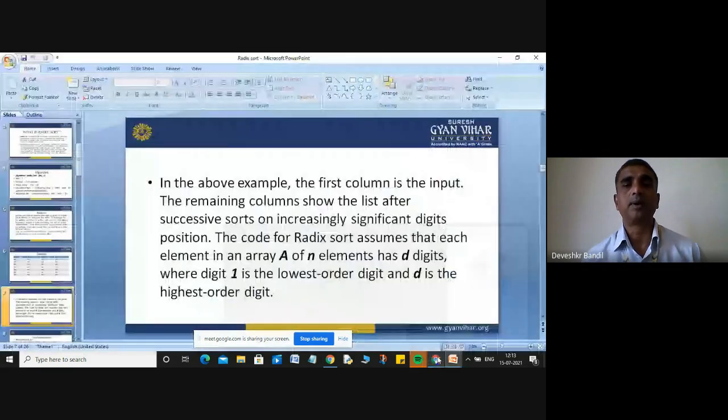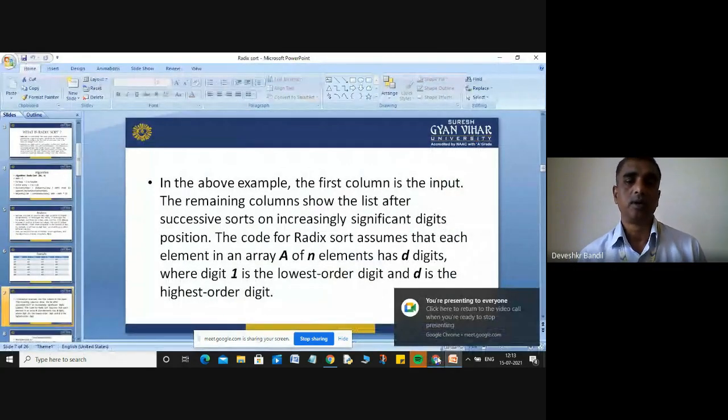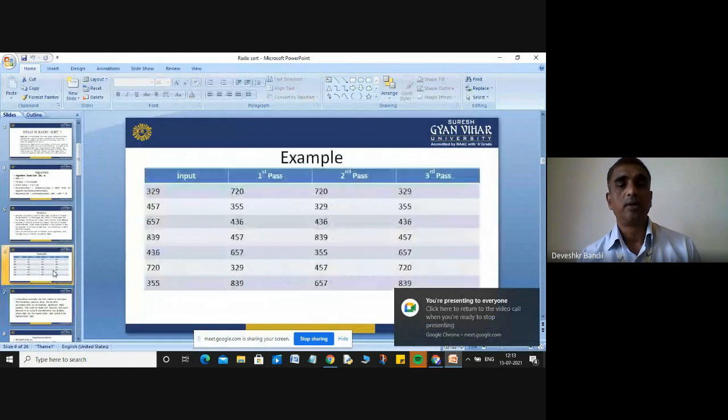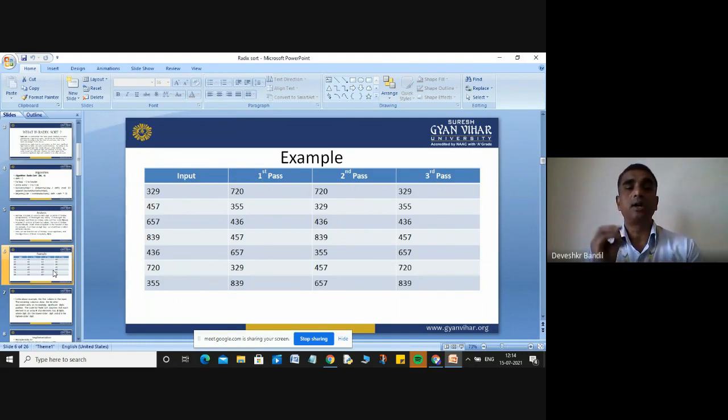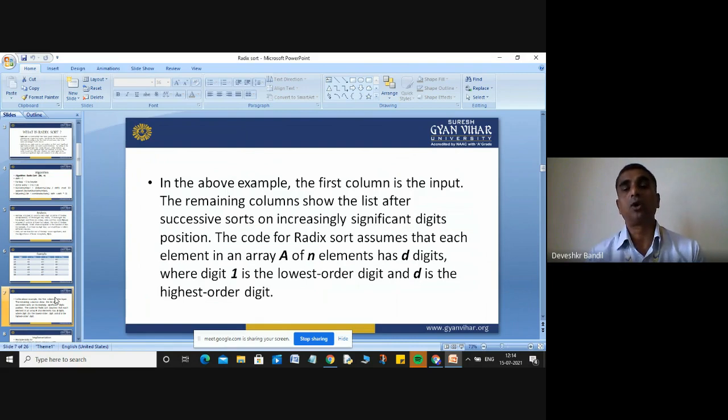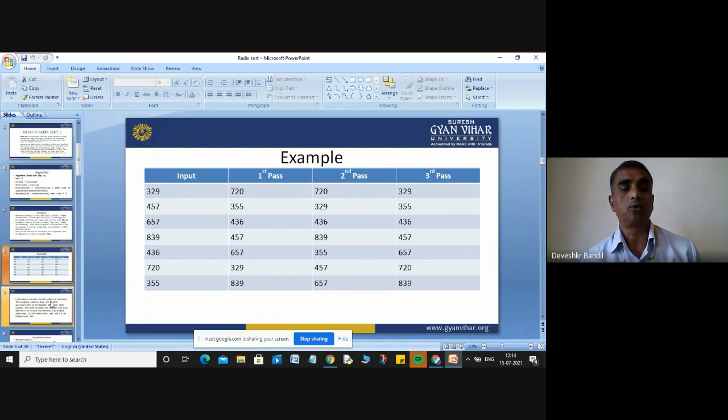In the above example, the first column is the input. Your first column is the input means this is your first column, and this column is your input column, and here you will input the numbers 329, 457, 657, 839, 436, 720, and 355. So the first column is the input column.